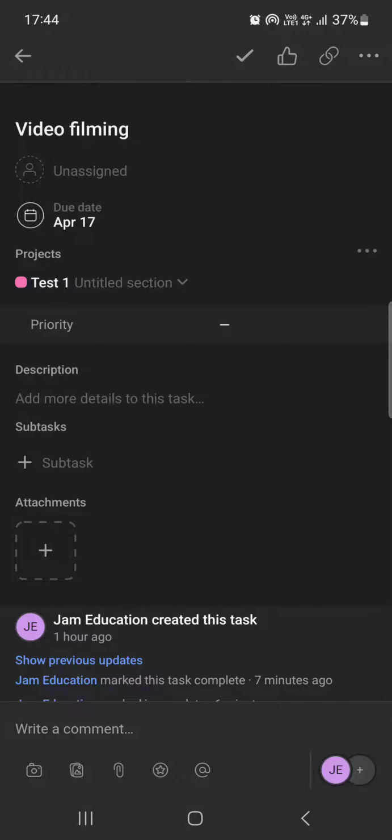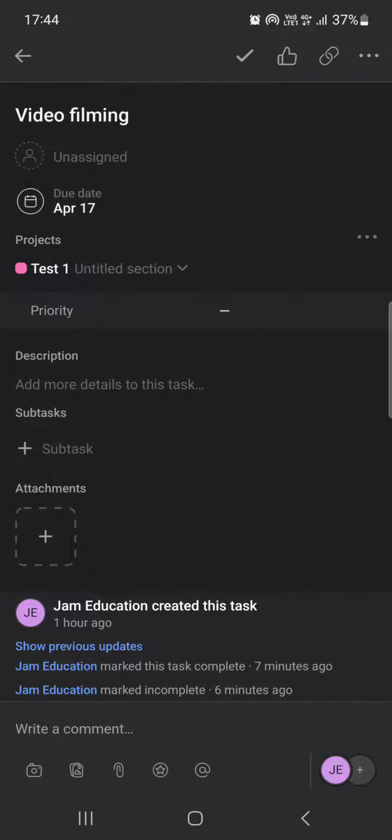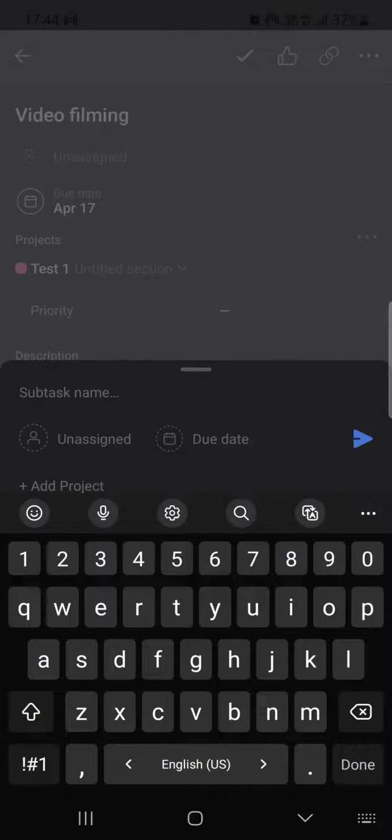And here we have multiple options to do, but below the description we find subtasks. If you tap on this, we can add a subtask to the project, thereby breaking it down to more easily achievable milestones.